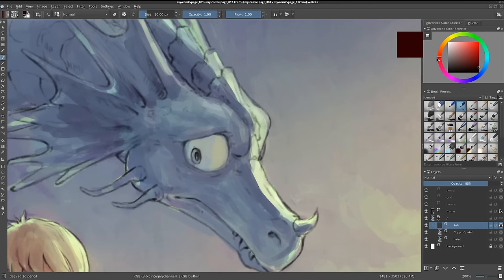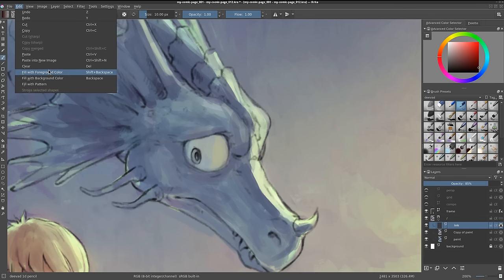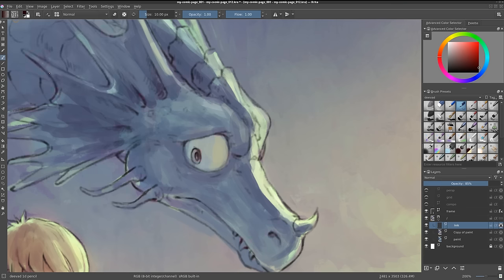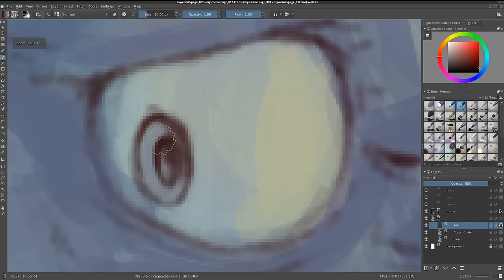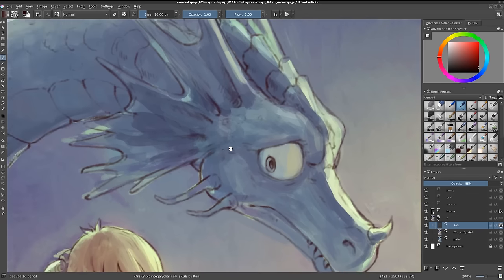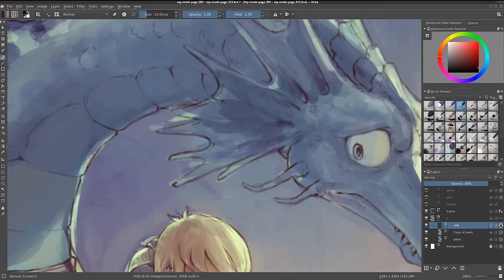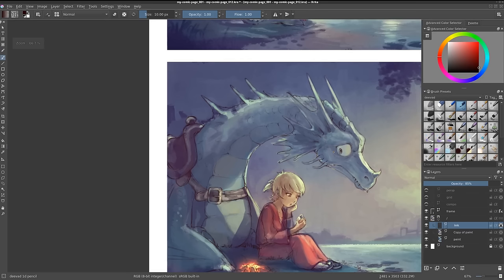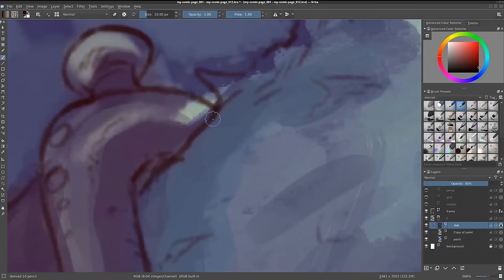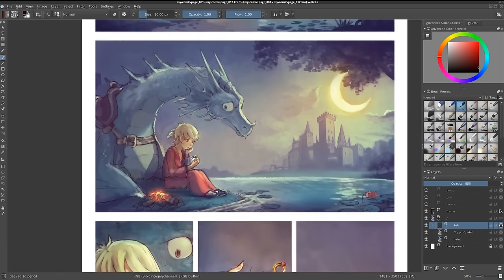In my case, it's a red and like one or one and a half value, so very dark red like this, or a very saturated brown, and I will just edit fill with foreground color. And this way I will get the exact color of the line art I want. So this is just to give a little warm touch to the line art, to all the shadow, as you can see here and here, so at first.